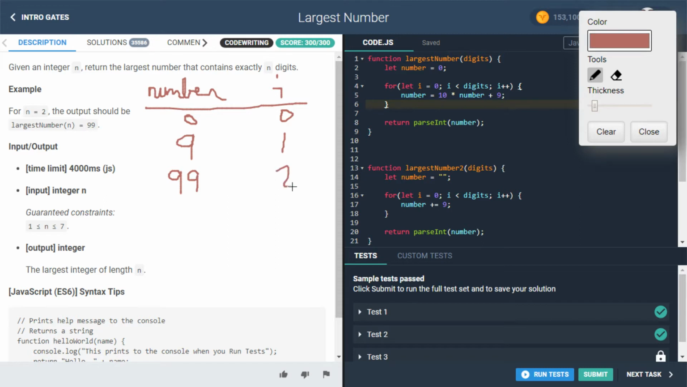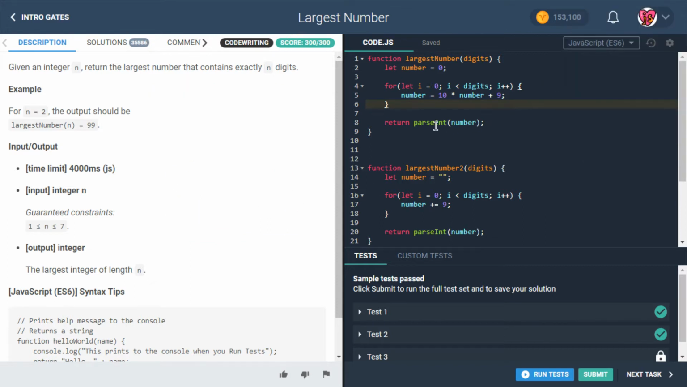And then i goes up to 2. We'll keep this going until we get to digits. Basically, the next one is going to be 99 times 10, which is 990. And then we're going to add 9 to it, so 999. And that's going to be 3. And it's going to keep going until basically the value of i becomes digits. So if digits was 3, it would stop here. And it'd say, okay, you've got your number, return that. And because it's already an integer, we can just say return number. We don't need to change it in any other way there. So, okay, not bad. That's a little better.